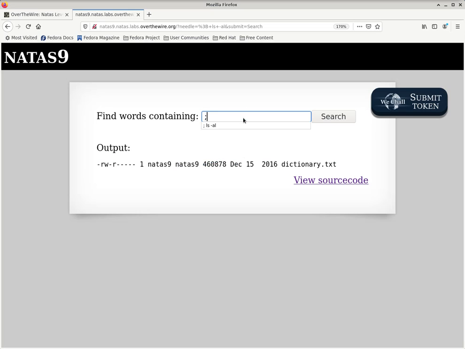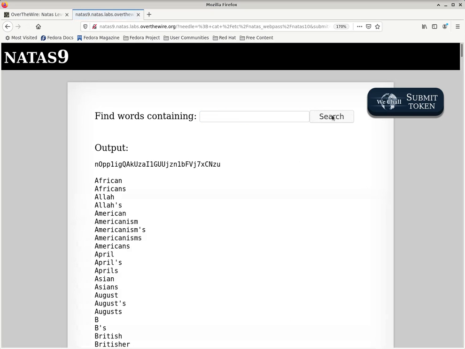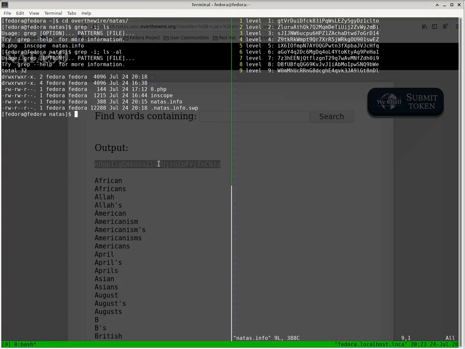So what that means is we can execute a cat on /etc/natas_webpass/natas10. We need the password for level 10. I'm guessing we can get that here. Yep, there it is. So now we have the level 10 password. Let's put that in our file.